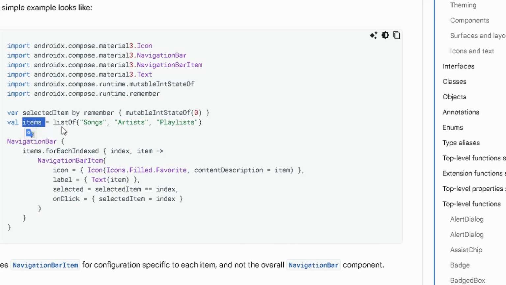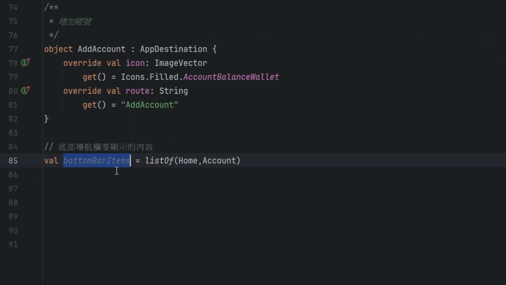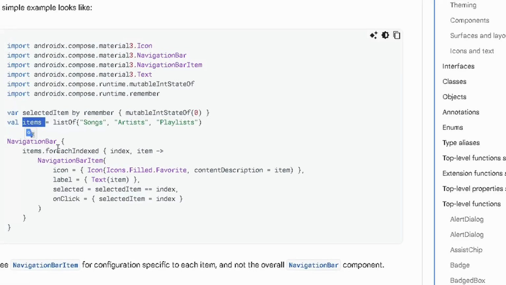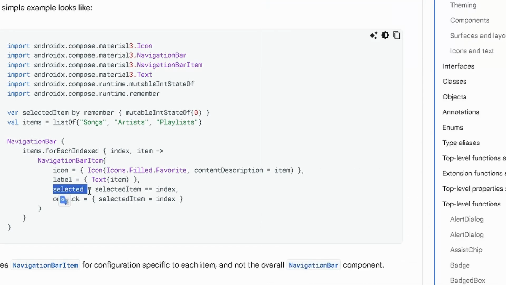Then a list of items is required. Open destination file. This is the list we defined before. Using the Material Design 3 NavigationBar. Use forEachIndexed or forEach on items. Two parameters are used when using index. Using the Material 3 NavigationBarItem. Set icons and labels in navigation bar items. House is the icon. Home is the label. Set selected equal to index. Click method.